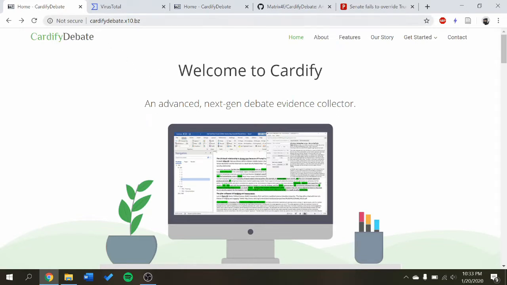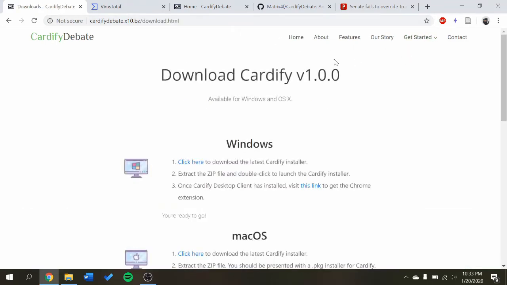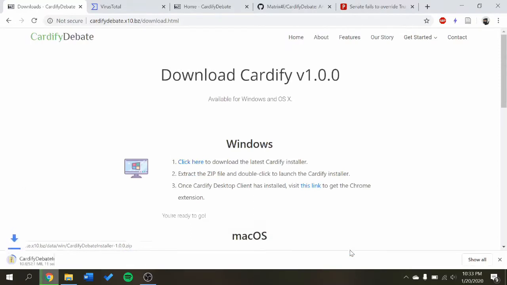First, go to cardifydebate.x10.bz, select Get Started and click Downloads. Here we can download the latest version of Cardify on Windows. I'm going to click this URL to download the installer. And let's just wait for that to finish.